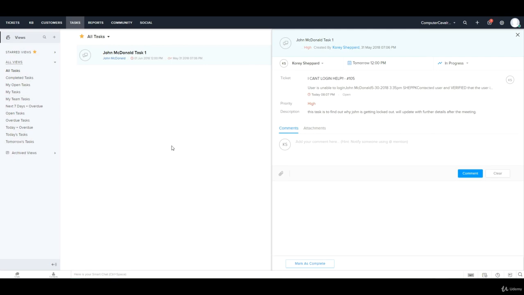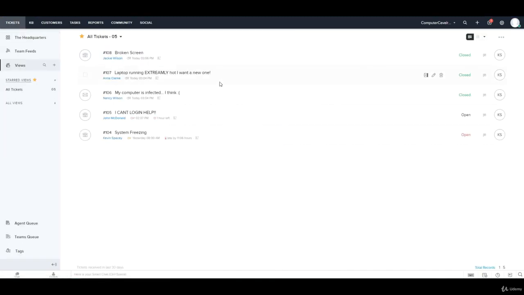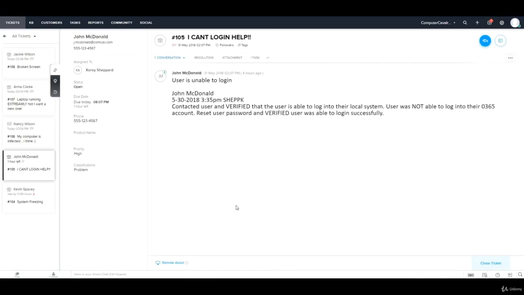And as you can see, now John has a task assigned to the original ticket stating that he can't log in. We see the ticket number, the priority, and also the description. We see the time of this task, and we know that the task is in progress. Now let's go back to the ticket. We see here where John says he can no longer log in. We see our previous conversation that we had with him.